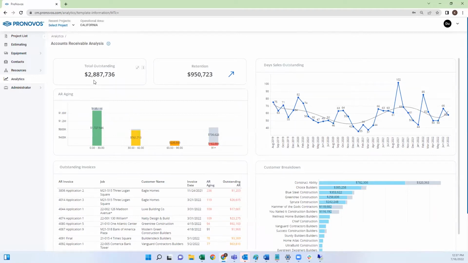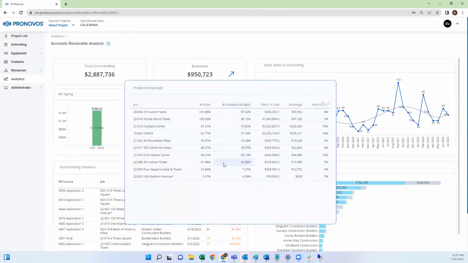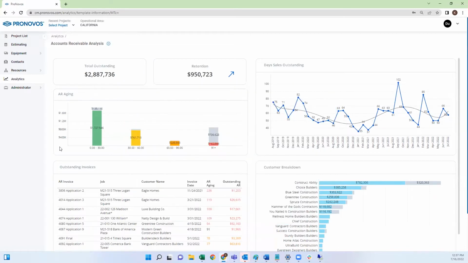So at the top of the dashboard, what you'll see is your total outstanding amount, along with the total amount that you have outstanding in retention. If you want to see the certain projects that have the retention outstanding, you can click on the arrow button here and see a breakdown of each project that currently has retention outstanding.